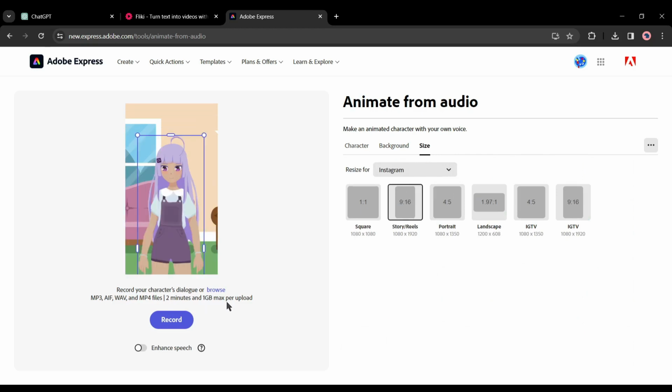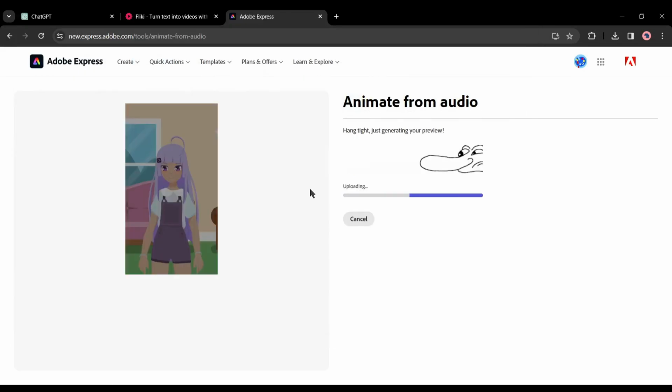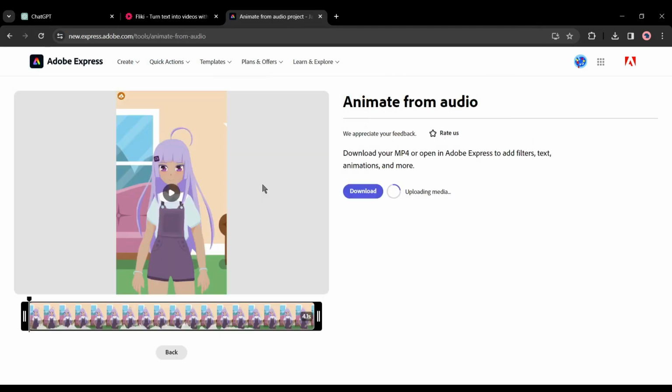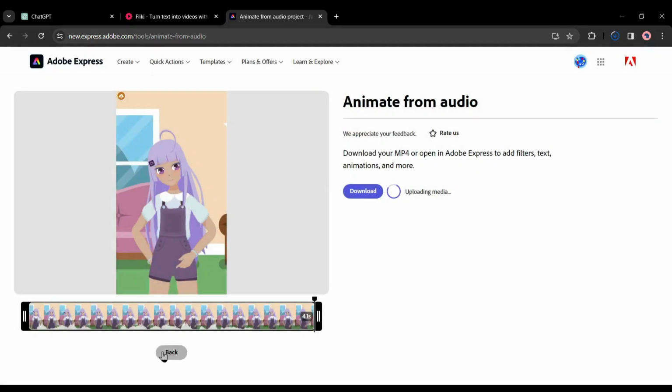After all is set, upload the student audio. Click on the Browse button from here and then select the audio clip. After selecting the audio, it will automatically start generating the video. And here it is. Click on the Download button to save the video. Now click on the Back button.